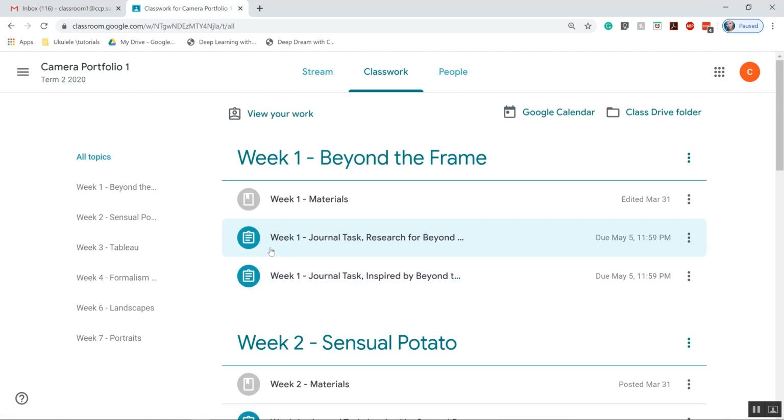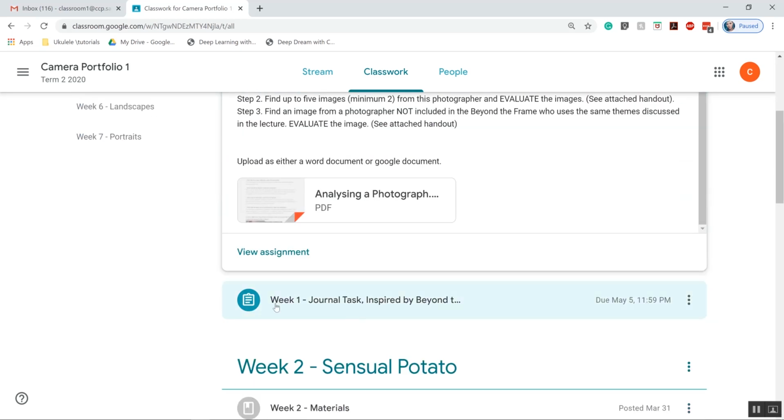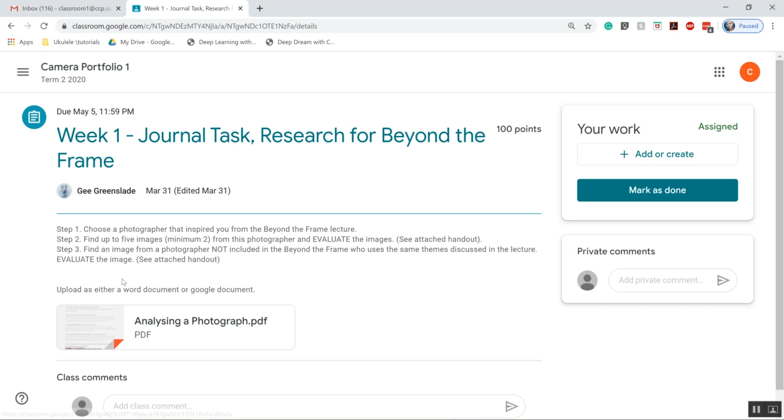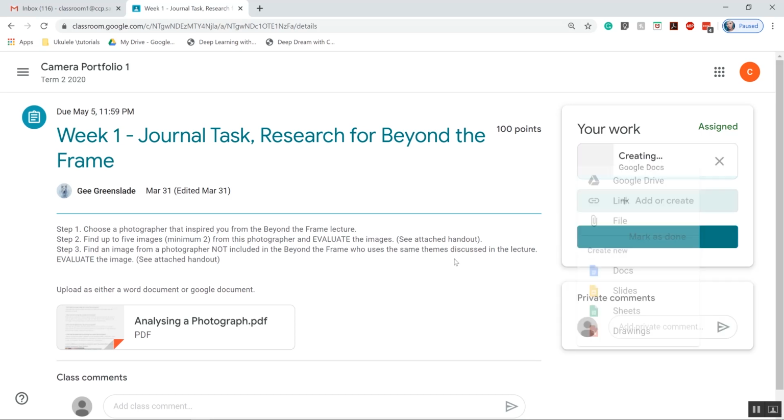In this case, we're going to click on Journal Task, Research for Beyond the Frame. Then you would click View Assignment. Here, you can add or create work. So if I click Add or Create, we have a bunch of options available to us to be able to submit work. For example, if this is a journal task, you can create a new document. You can also upload a Word document as well.